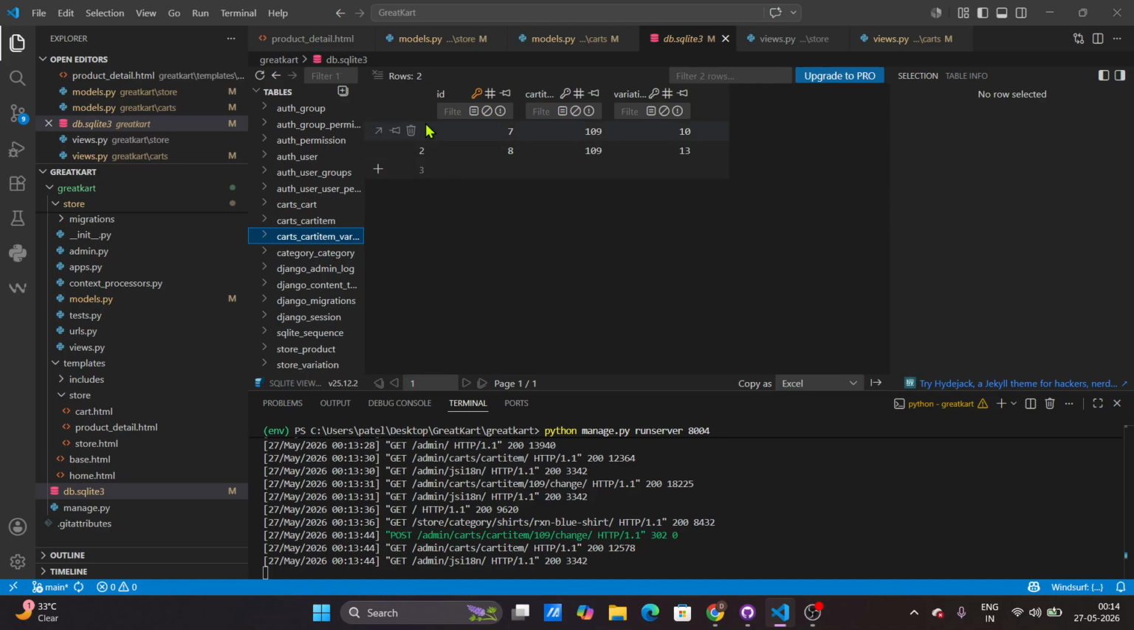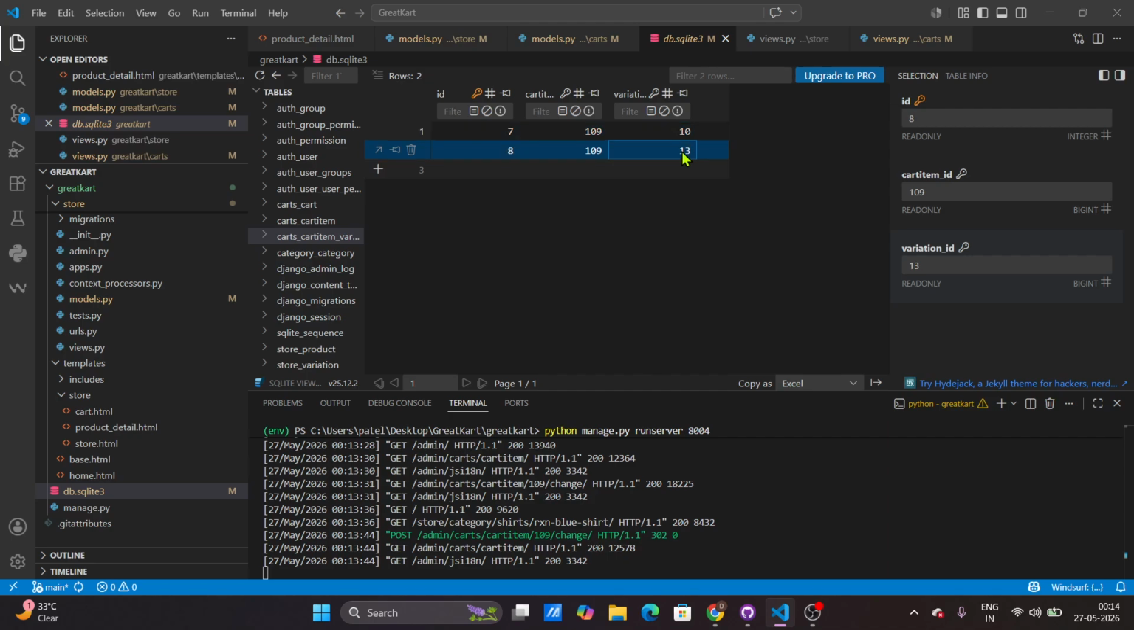So you can see these two objects which have id 7 and 8. This is for user experience, so don't get confused. This is for us that this is number 1 and 2, but actually they have id numbers 7 and 8 inside this cart item variation table. Okay, and this is our cart item id. You can see cart item id, this is 109 and 109, and this is our variation id which has 10 and 13.